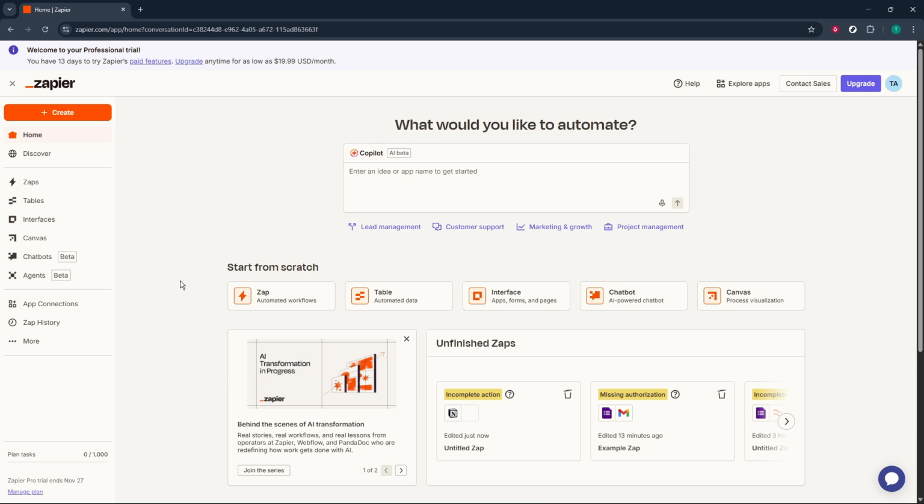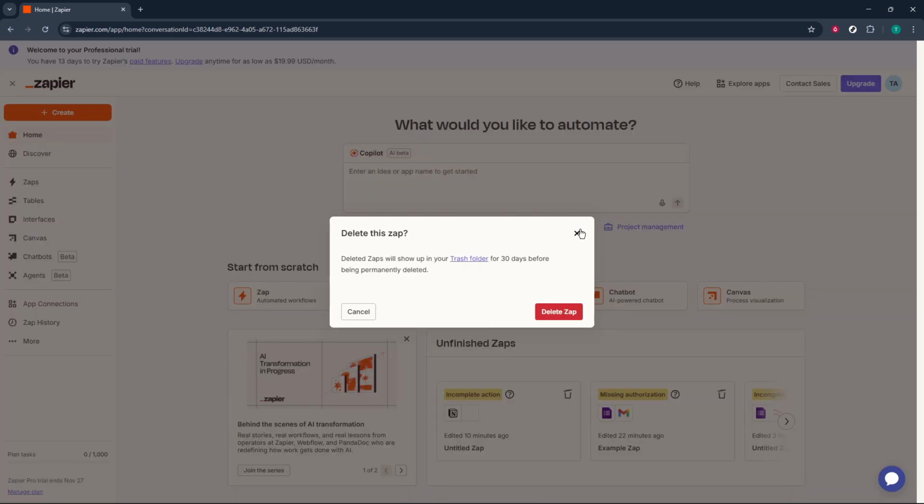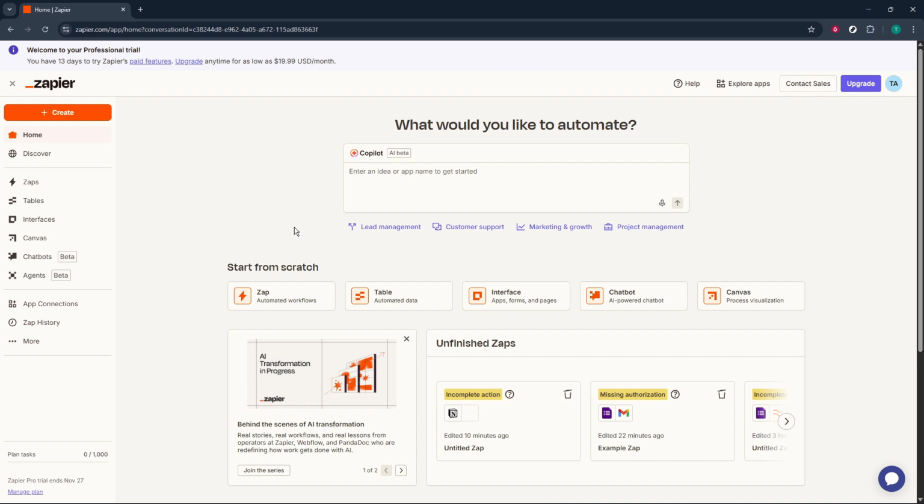First, you'll want to head over to the homepage of Zapier. If you're not familiar with Zapier, it's a platform designed to connect your favorite apps and automate workflows without needing to code. Think of it like a translator between different apps that helps them work together seamlessly.